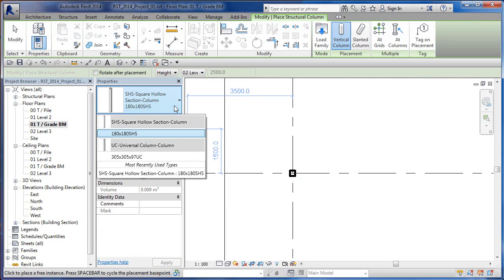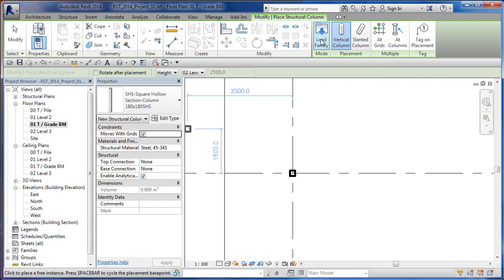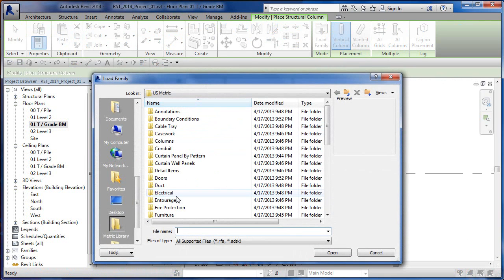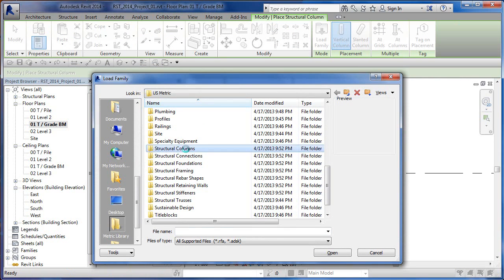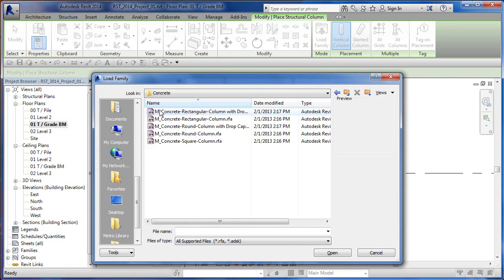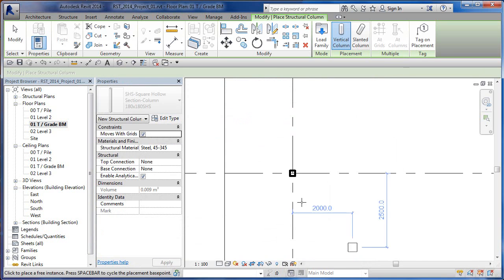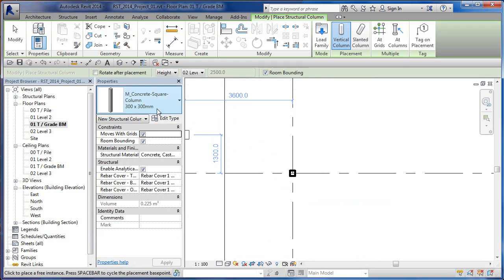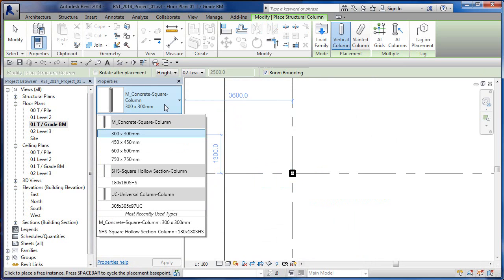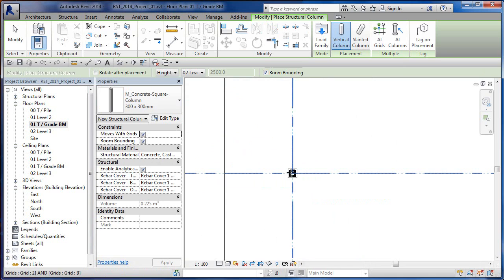And what do I have? I don't have a square concrete column. So let's say load family. And I'm going to click in here and scroll down to structural columns, concrete, concrete square, hit open. And it defaults to a 300 by 300. It doesn't ask me to pick any sizes, but I could pick in here and see that there actually is some other sizes. I think the 300 by 300 is good.